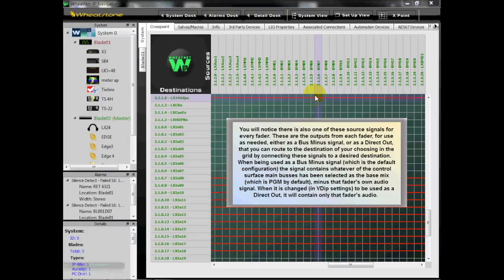When being used as a bus minus signal, which is the default configuration, the signal contains whatever of the control surface main buses has been selected as the base mix, which is programmed by default, minus that fader's own audio signal. When it is changed in the VDIP settings to be used as a direct out, it will contain only that fader's audio.